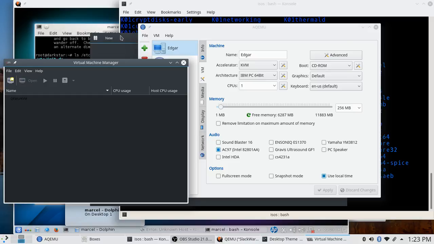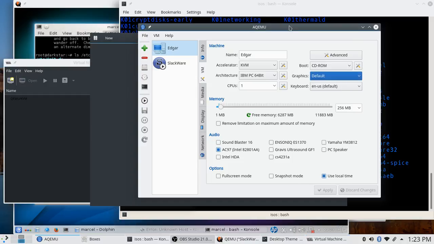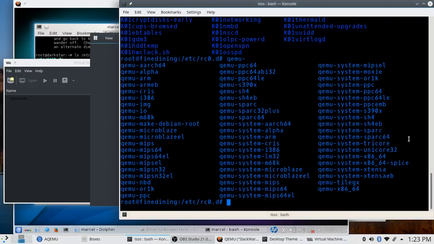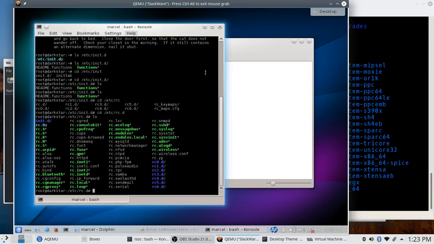Anyway, Virtual Machine Manager, GNOME Boxes, AQEMU, those are all graphical interfaces to qemu-kvm, which is the virtualization software that makes it possible to install and run another operating system on top of your operating system.